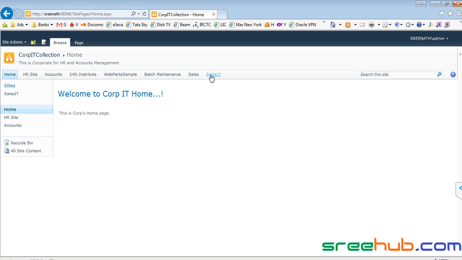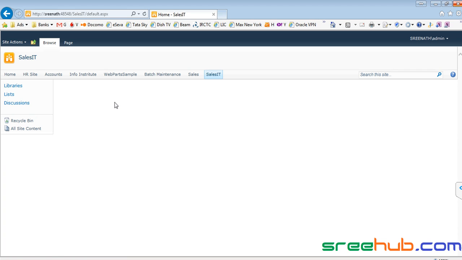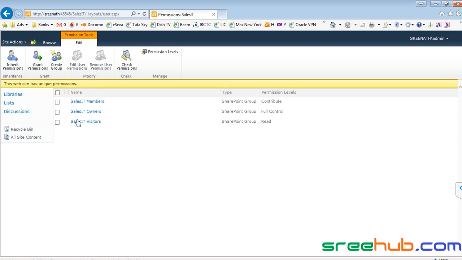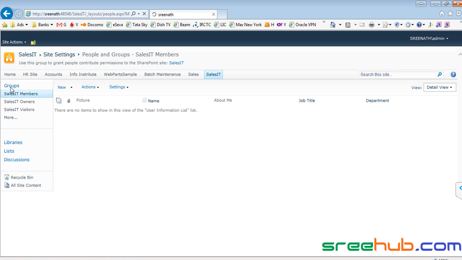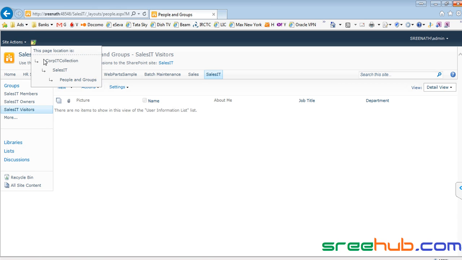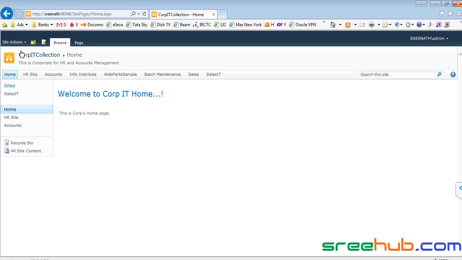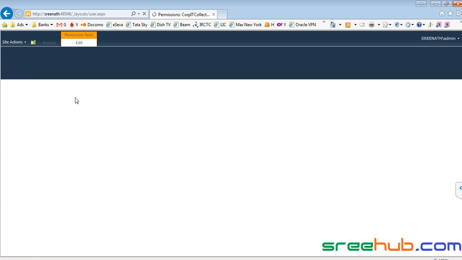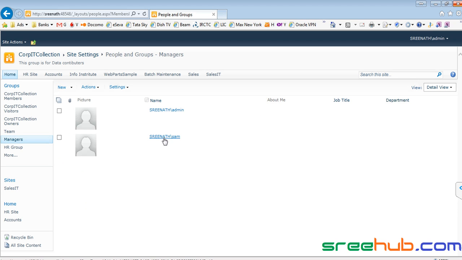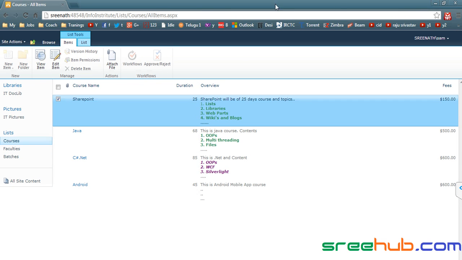Now Sales IT. Under Sales IT, if you go and click on site permissions, you can see only these levels, nothing much. If you go to Sales IT members, again, separate groups will be created for your Sales IT separately. Site owners, only one person is there, which is admin. Sales visitors, no one is there. Now let us go back and check this. Under the corp IT collection we have created some users, let me take, under managers, someone called Sam, and he is here now.